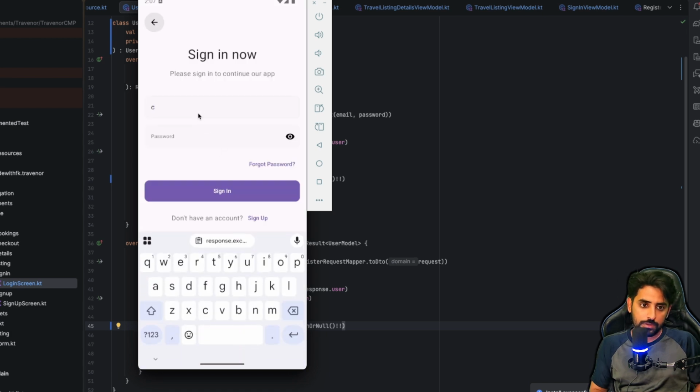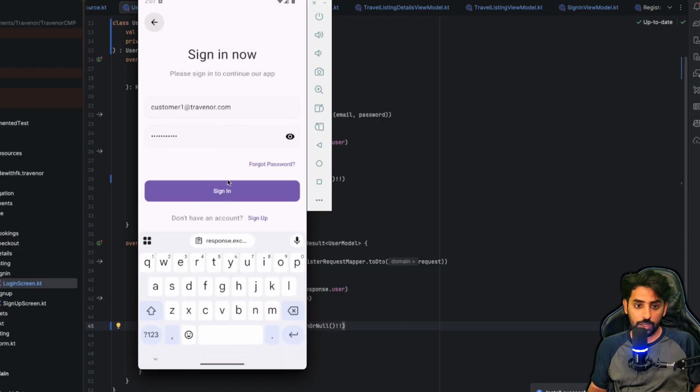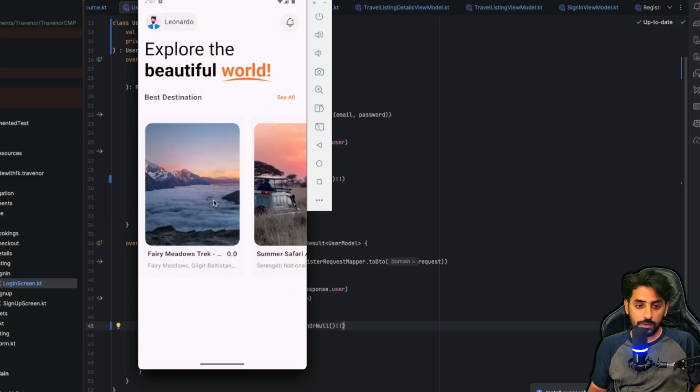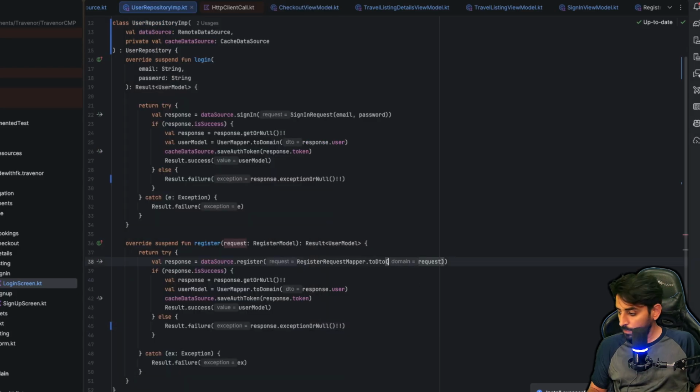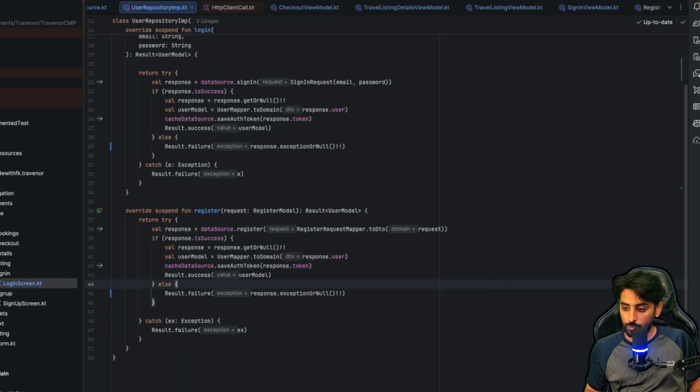Okay, customer one, and then we will enter PASSWRD123. When I click sign in, this time it says failed to sign in, and it says unauthorized, which means this was basically working. When I call that like this, it signs in successfully, and the rest of the stuff is working fine. So now, like I said, the login flow works fine.